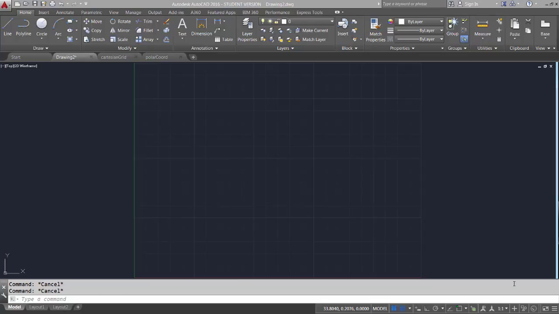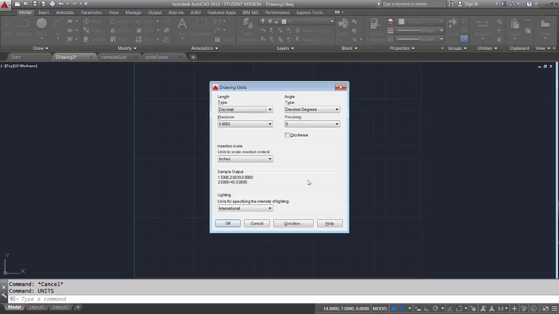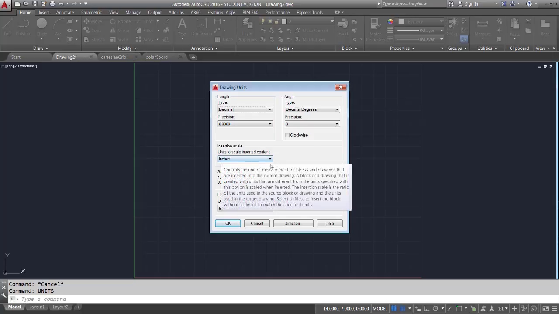Let's take a look a little deeper into the units, and the way we can do that is by activating another system variable, and that is the units system variable. So if I type in units on our command line, hit enter, the drawing units dialog pops up, and right now it's telling us pretty much everything we know in terms of what we've been seeing. That right now our length is decimal, and that our precision is up to 4 decimal places, and that something here called insertion scale shows us inches.